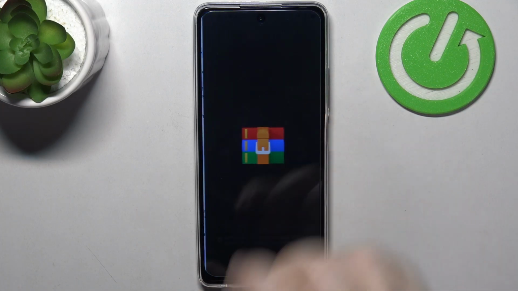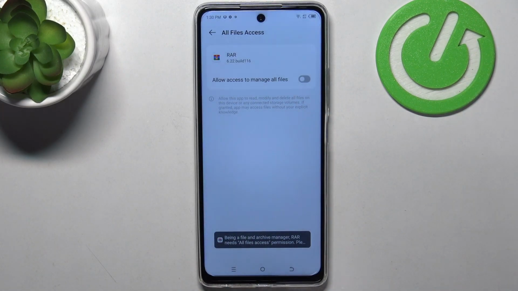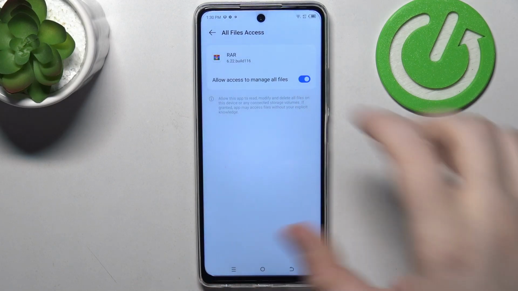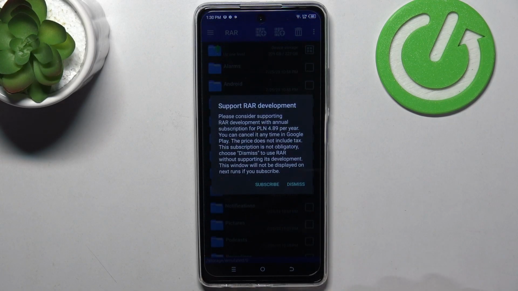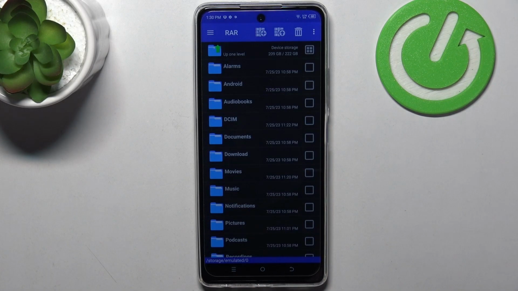Now click open. Now you have to allow this application to access your files and then click back. Now you can allow this application to send you notifications and just click dismiss. And now this application is ready to use.